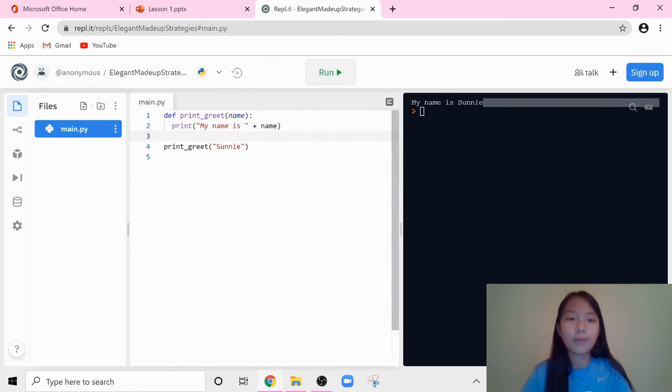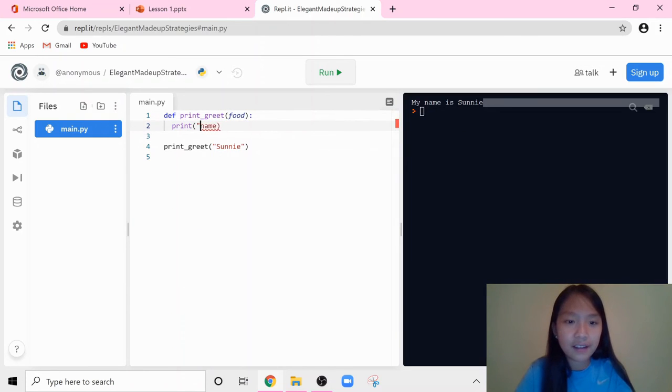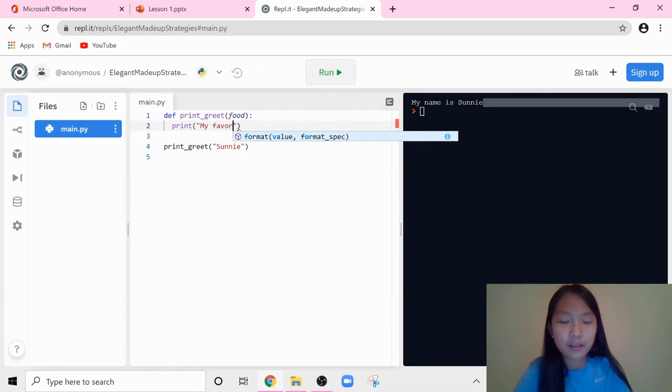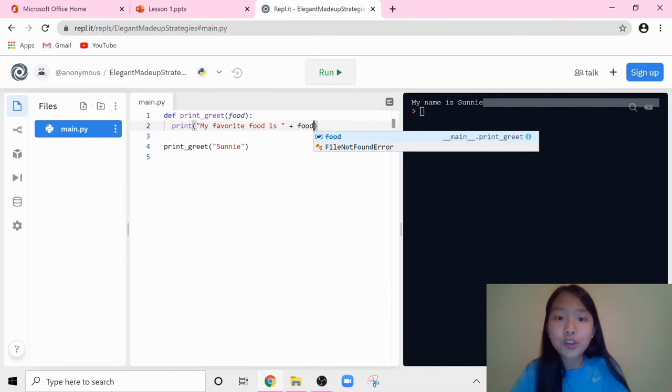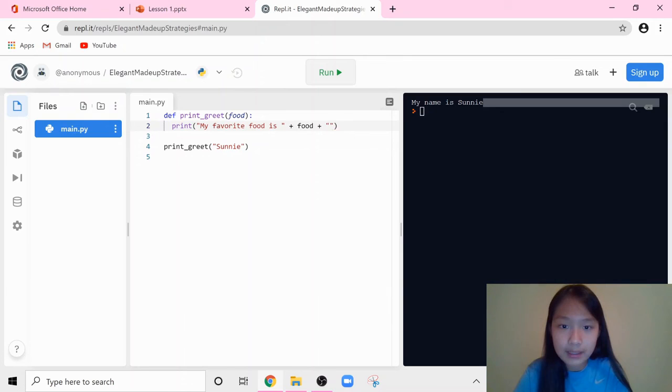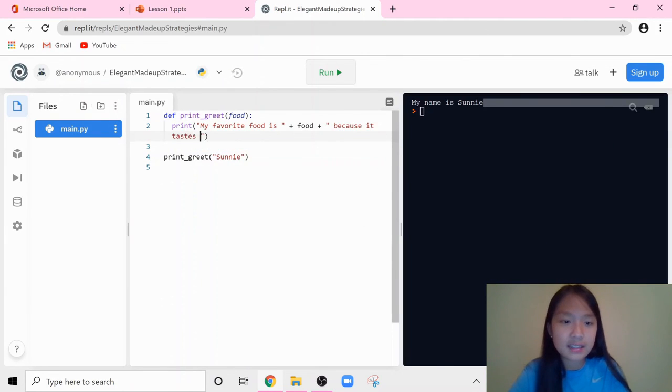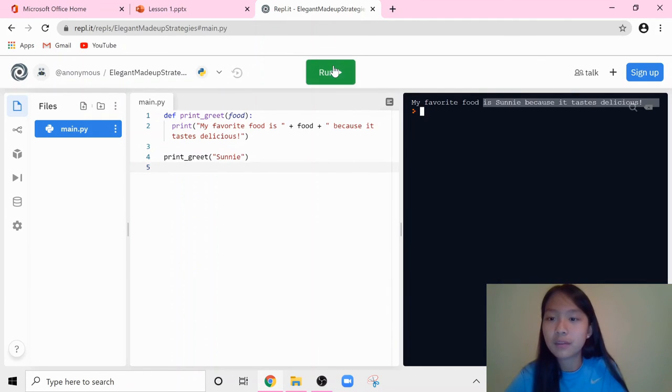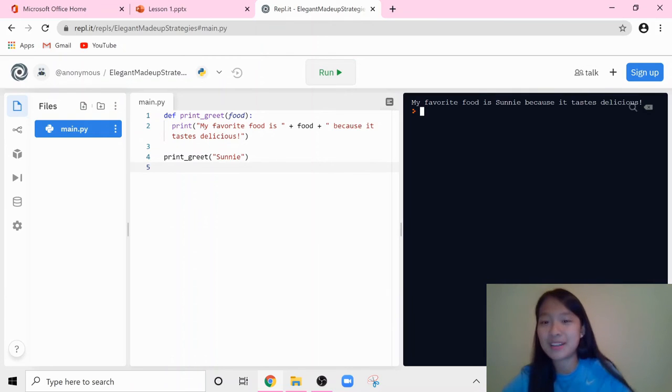So let's do one more example. Greet food. Let's get rid of all this. My favorite food is, and then we can add whatever argument you pass in, plus, because it tastes delicious. So now if we run our code here, oh, I forgot to change the argument. Currently it says, my favorite food is Sunny because it tastes delicious.